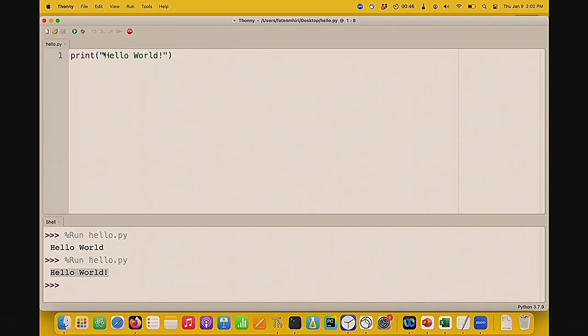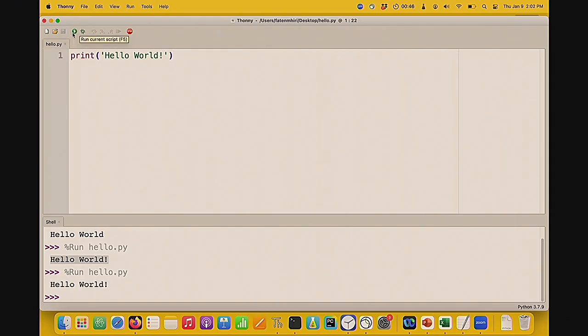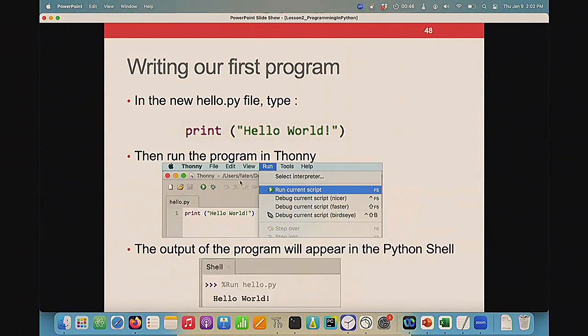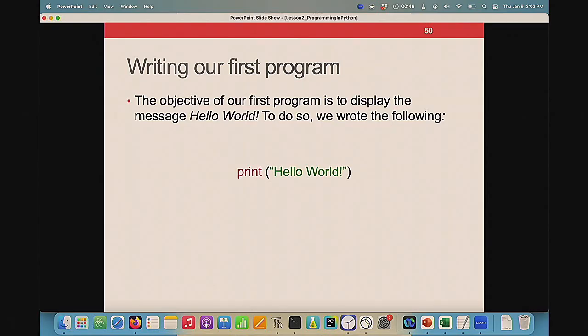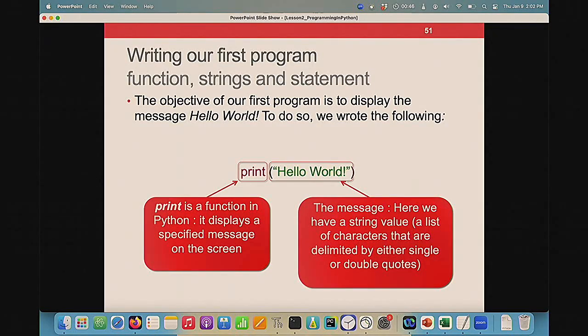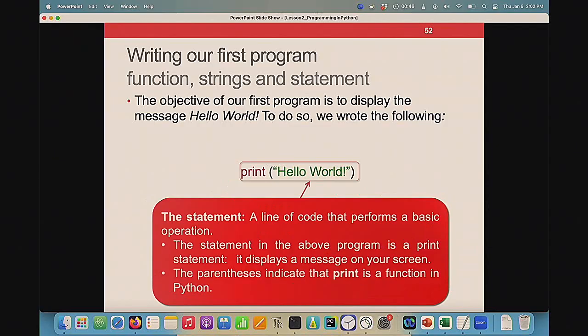In Python, I can put the text that I want to display between double quotation marks or single ones. Python will accept both. So I can do it this way also, and it will lead to the exact same result. So that's about the print statement. This is what we call print, a function. It will display. And hello world is the message that I want to display. And this is our first Python statement. It's an instruction. It's a line of code that performs a basic specific operation.